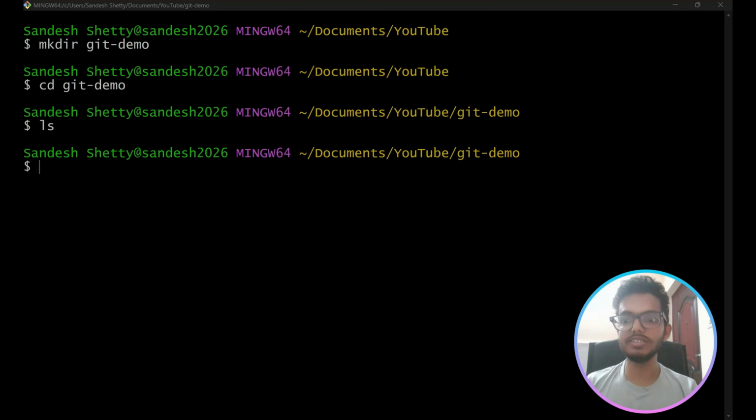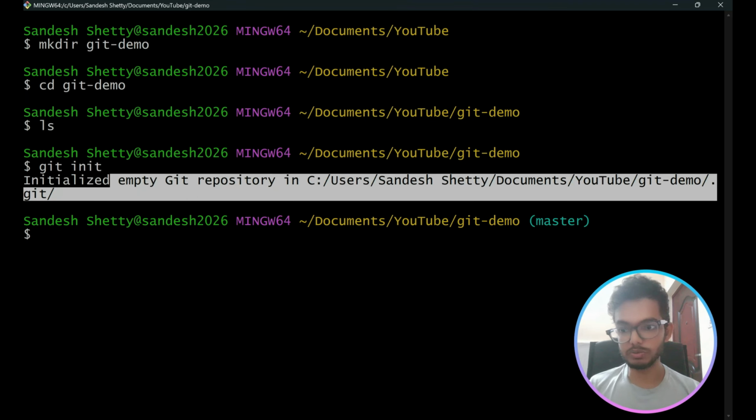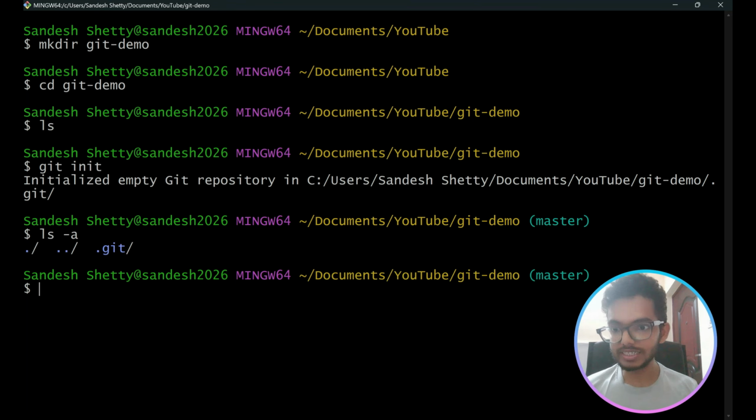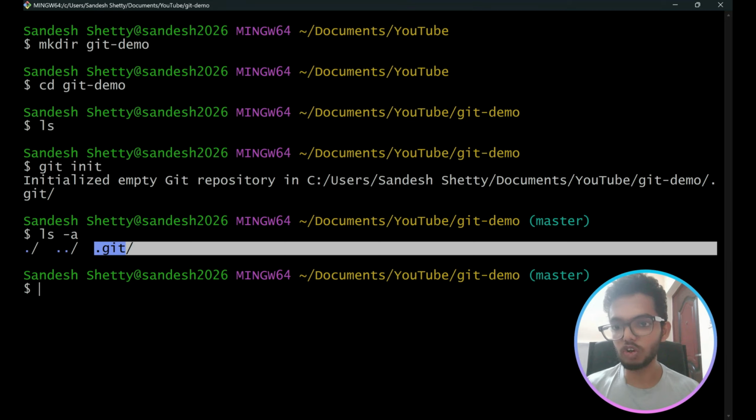So to convert this into a git folder, I have to run a command called git init. So git initialize now. Then as a developer, you can add files to this particular directory. You can run ls -a also. Once git is initialized, it will create a hidden directory called .git.